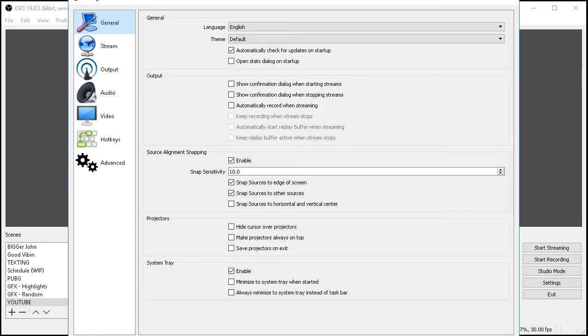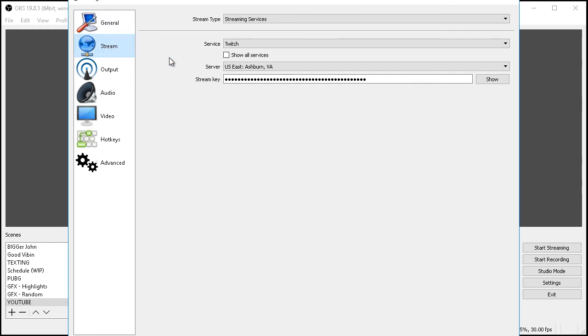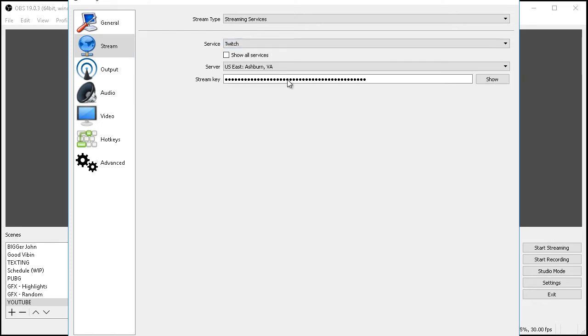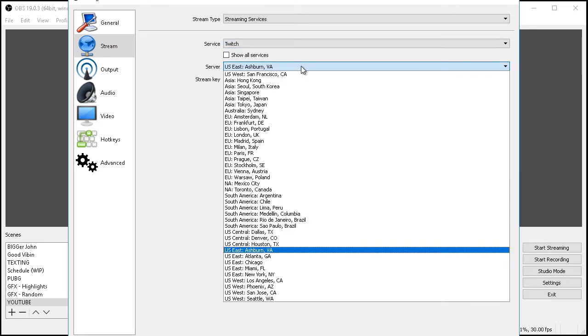The general tab, I don't touch anything in here, okay? So go over to stream here now. This is all the default settings except this. You need to select Twitch, okay, because we are streaming to Twitch. There are other platforms that you can stream to, but I stream to Twitch. And then you select the area that is closest to you here for the server, all right?